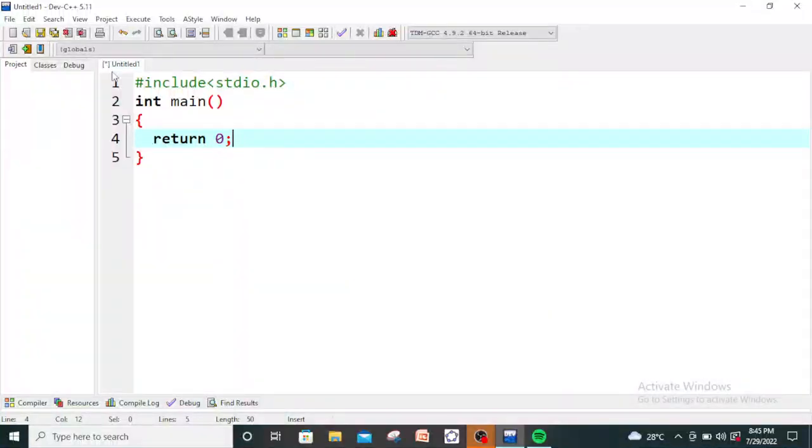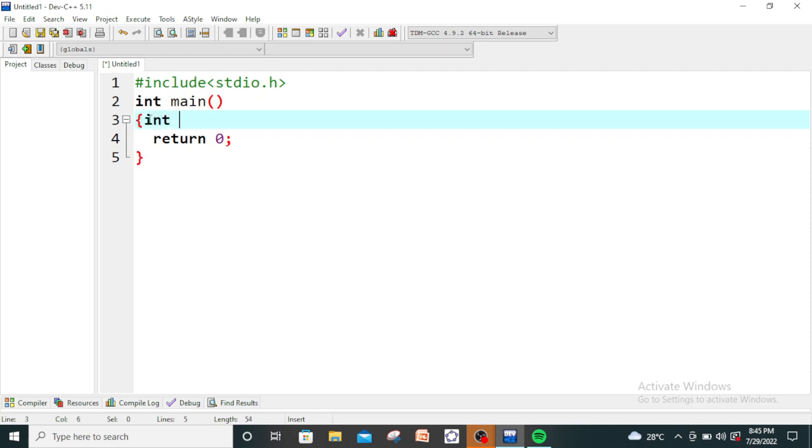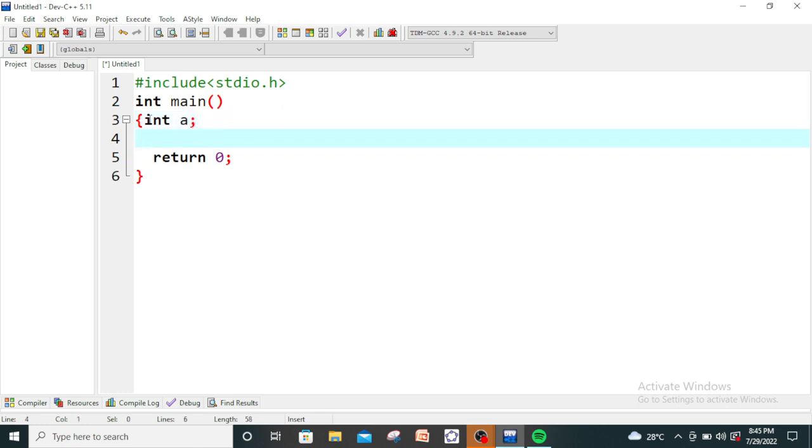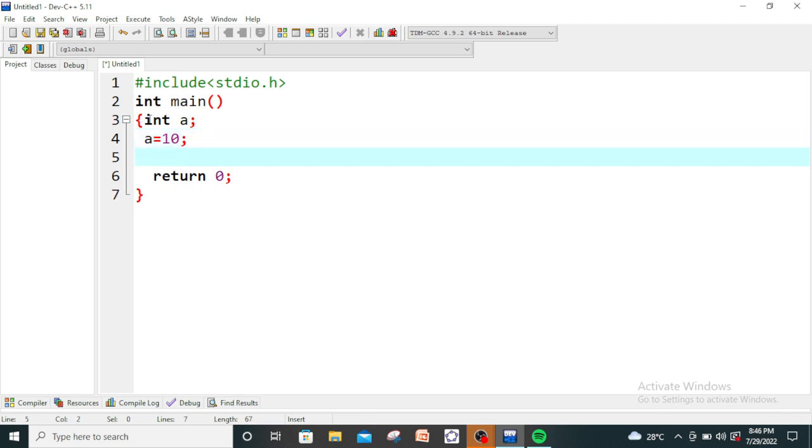These are the essential parts of any C program. Now here I take an integer variable, so I have typed int a, and thereafter I assign it a value, a equals to, suppose 10. You can take any value, and thereafter I am using the printf function to show the output.